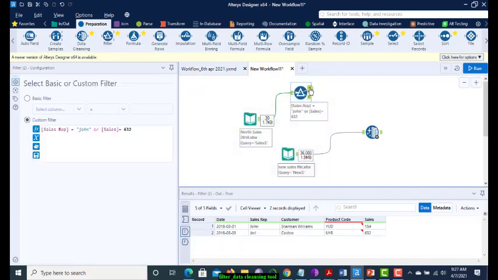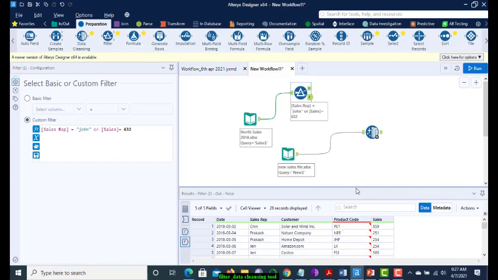So we'll go for true. Here we have sales representative equal to John and sales equal to 632. So we are getting two rows of data for this filter condition, and the rest of the data we have in the false anchor. Okay, so this is all about the filter.